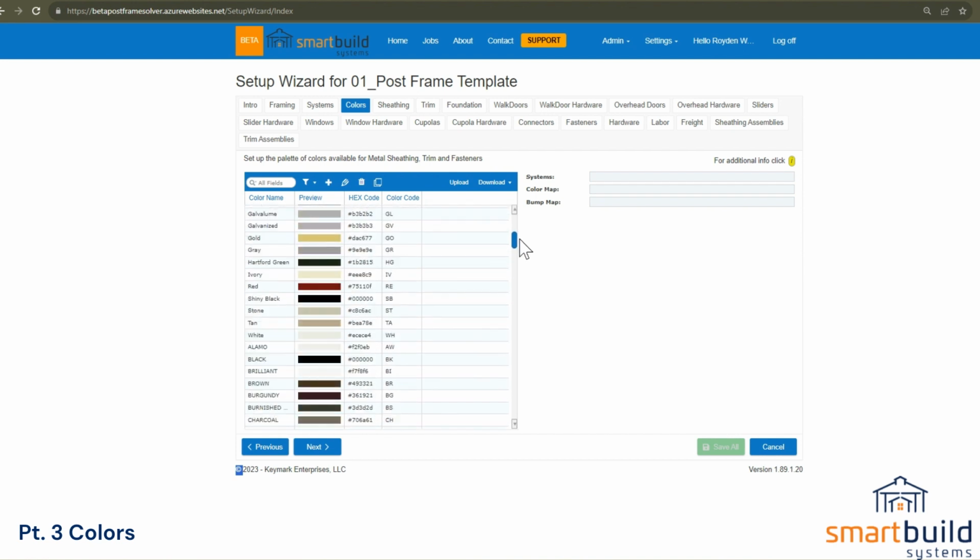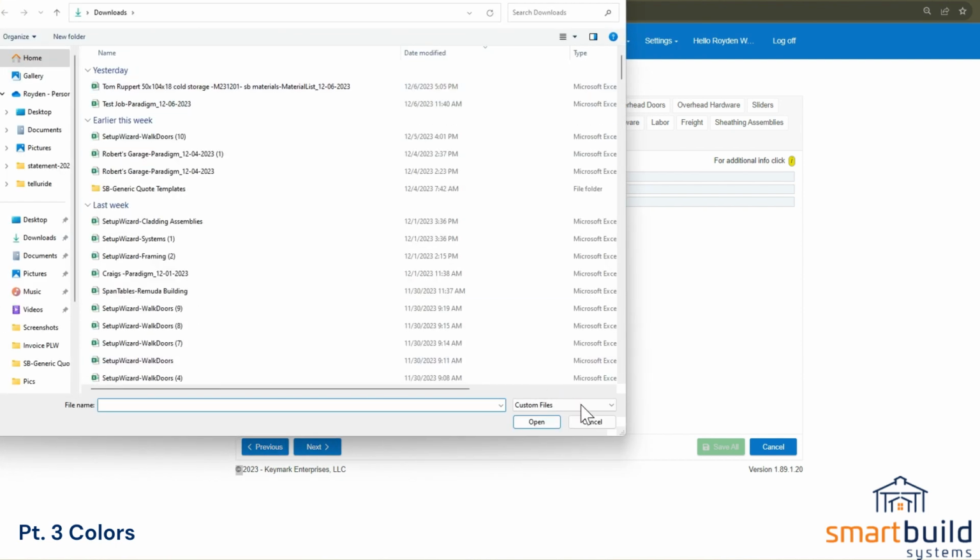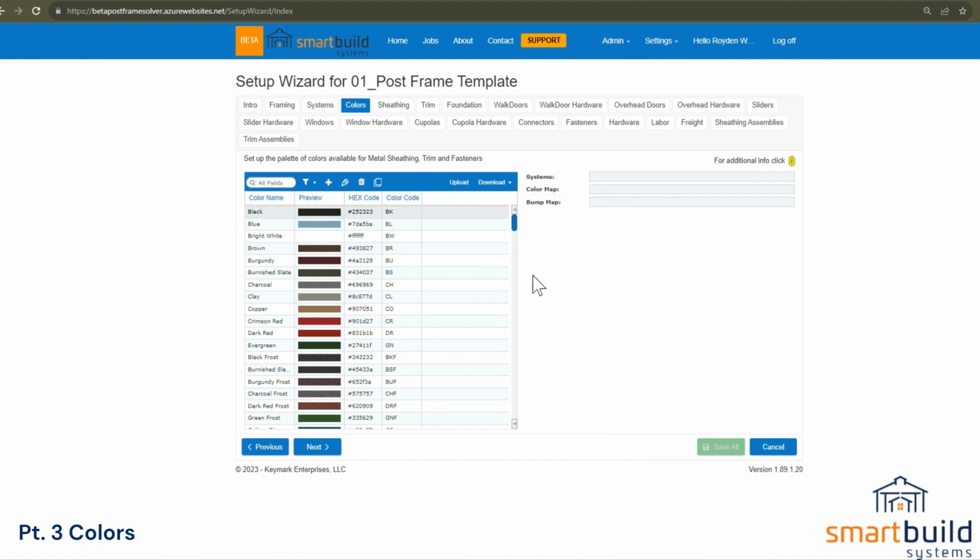Again, if you don't have any of these colors, you can reach out to support and say, hey, I need the colors file. Then it's as simple as coming in here: we email you the file, you click upload, choose this file, and upload it back into Smartbuild. It's really easy if we could just send you this file if you don't have all these. But we'll just focus on a color.